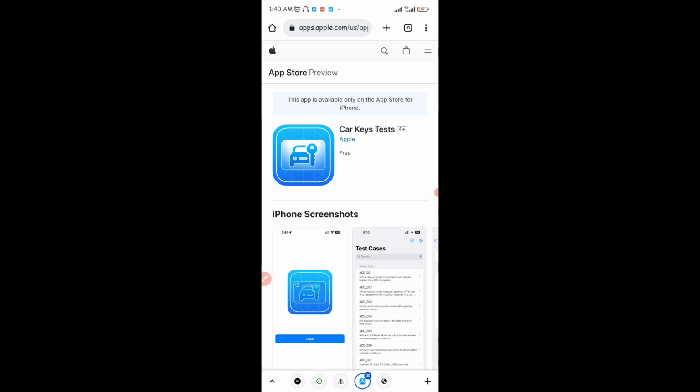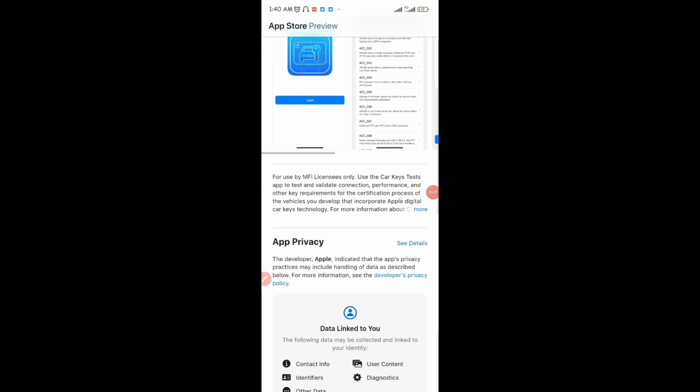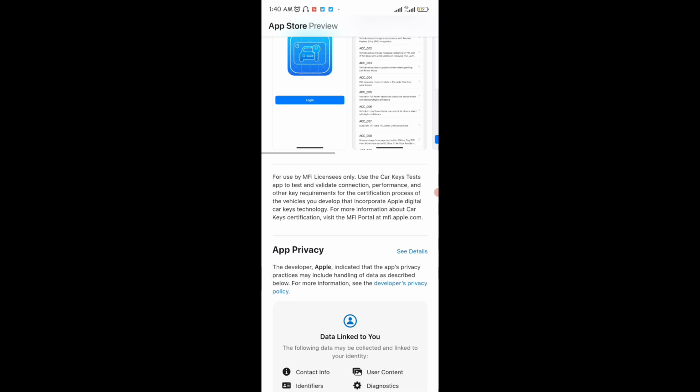You can see right here, this is a Car Keys Test application. And Apple has expressly specified to use the Car Keys Test app to test and validate connection, performance and other key requirements for the certification process of the vehicles you develop that incorporate Apple Digital Car Keys technology. And for more information on this, you're just going to visit the MFi website that I visited.